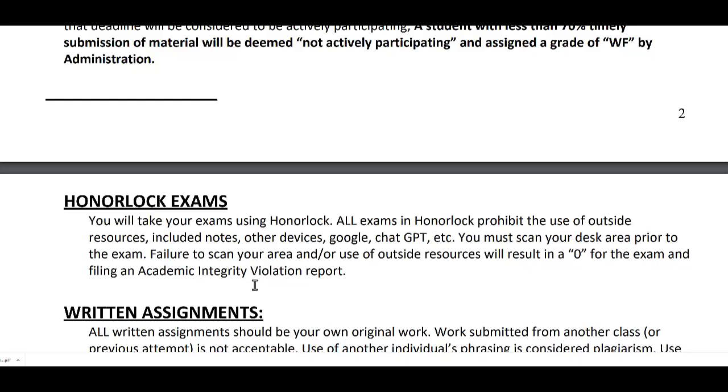Your exams will use HonorLock. We will have a practice exam that uses HonorLock prior to the first exam so we can make sure that your computer is up and running and you don't have to worry about that the first exam. All exams prohibit the use of any outside resources, including notes, any other devices, Google, ChatGPT. You also must scan your desk area prior to the exam. If you fail to scan your area or you use any of these outside resources, it's a 0 for the exam with no ability to drop that exam score, and it will also be filed as an academic integrity violation.